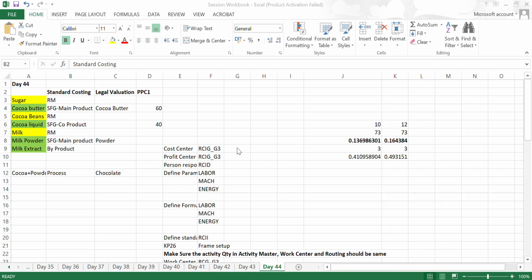Today we'll try to understand what standard costing is, the process to run the standard costing, the additional configuration that is required to do the standard costing, and the master data that is required to do the standard costing. Okay.